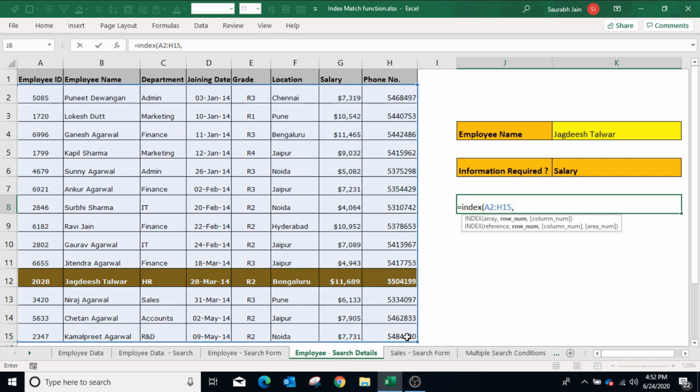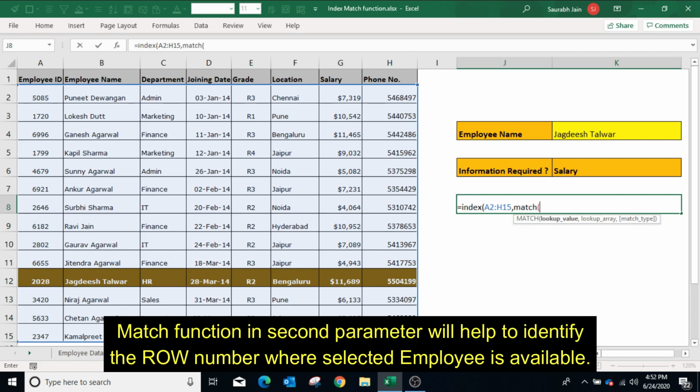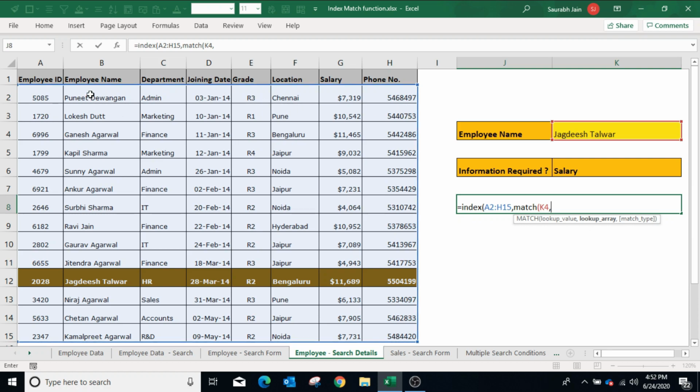For row number, we will use match function, type match, open bracket. The lookup value is the employee name. So select K4, comma, select range B2 to B15 in which employee names are available, comma, 0 for exact match, closing bracket for match function.